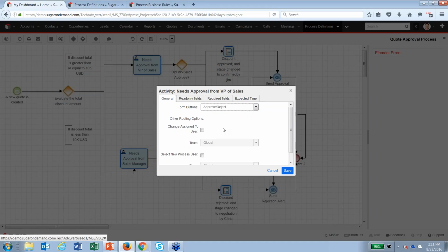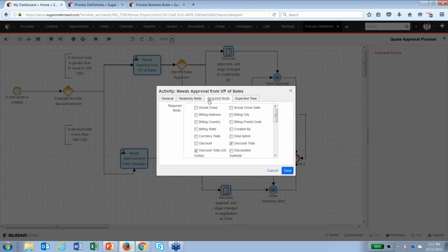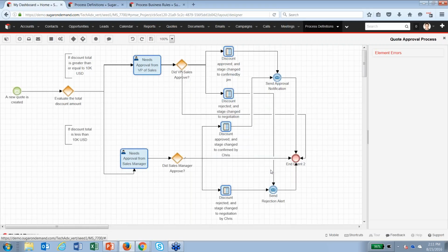So with an approve or reject process, what we're doing here is figuring out who to assign this to, as well as how quickly does this person need to respond. Looks like we're just giving him as much time as he needs. And are there certain fields when he's looking at this quote to approve or reject it, are there things he should be required to fill out? And or are there things that he should not be able to change, that should be read-only when he's doing this approval? So they're giving you a lot of flexibility in terms of what do you want that process to look like when he gets that approval activity.